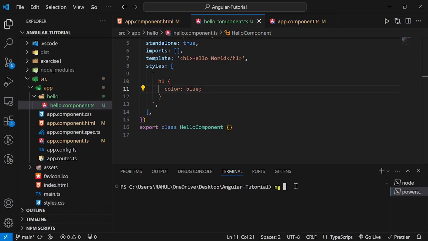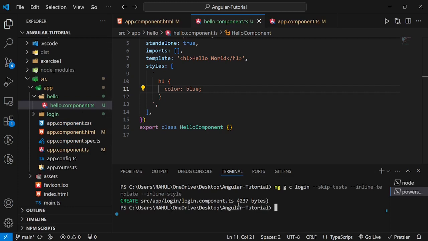For that, I can run the command ng g c my component name. In this command, what I have written, ng g c login, will generate a component for us with these properties: skip test, which will skip the test file and not generate it. Inline template will consider that we are going to write inline HTML, so it won't generate the HTML file either. And then inline style will consider that we are going to write our style inline, so it won't generate our CSS file too. We are going to get only one file, that is our component.ts.